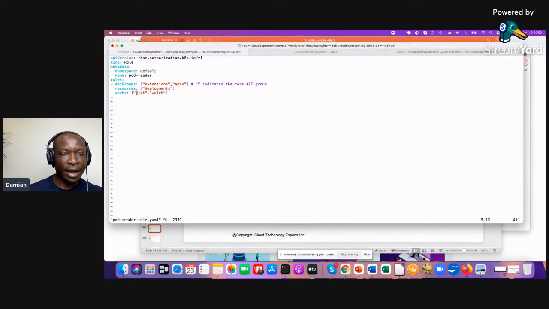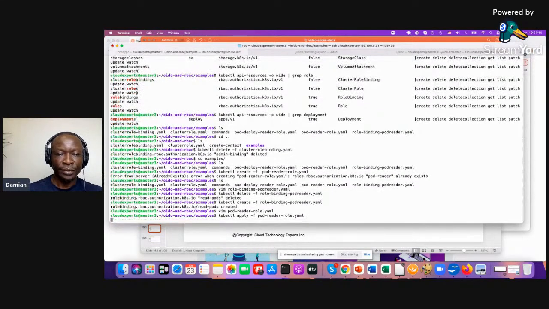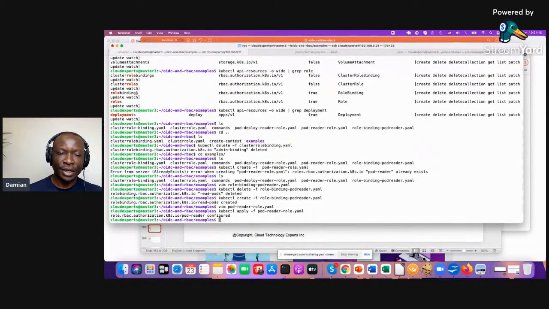So let's make our life easy. Let's add a get here. Let's add a get to this list. Okay, so since I added a get, let me save it. And I can do kubectl apply. When you make a change to your YAML file, you can always apply the changes. So I'm going to say pod reader. Okay, so that change has been implemented.